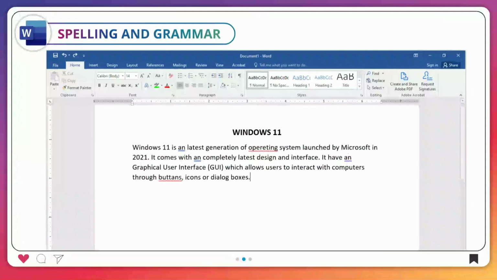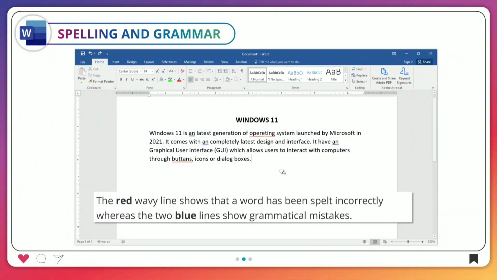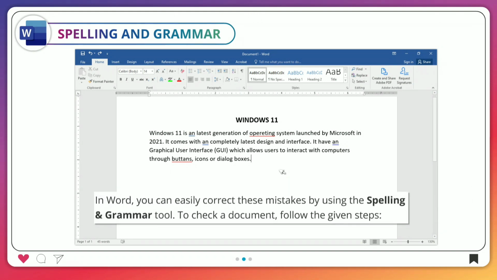Spelling and grammar. The red wavy line shows that a word has been spelt incorrectly, whereas the blue lines show grammatical mistakes. In Word, you can easily correct these mistakes by using the Spelling and Grammar tool. To check a document, follow the given steps.